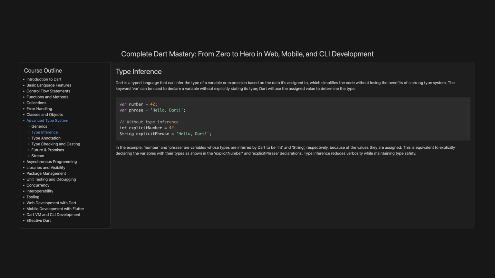Type inference. Dart is a typed language that can infer the type of a variable or expression based on the data it's assigned to, which simplifies the code without losing the benefits of a strong type system. The keyword var can be used to declare a variable without explicitly stating its type. Dart will use the assigned value to determine the type. In the example, number and phrase are variables whose types are inferred by Dart to be int and String, respectively, because of the values they are assigned.